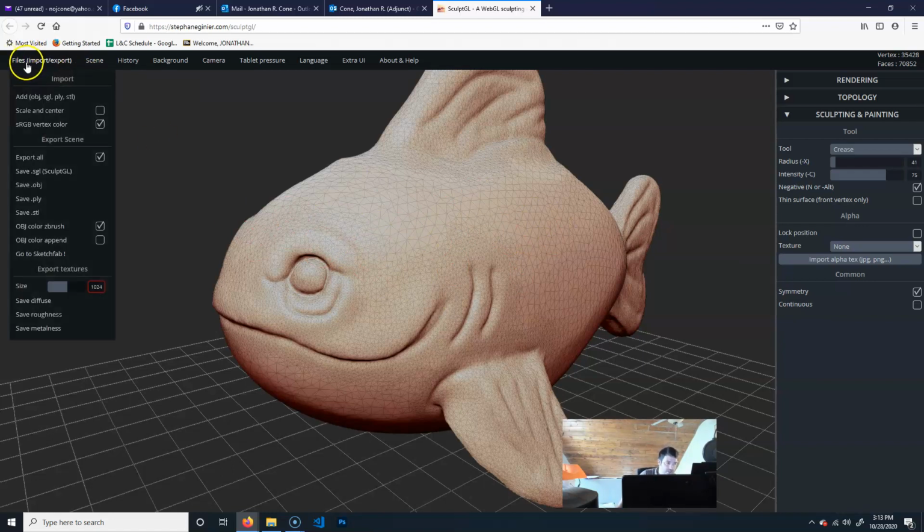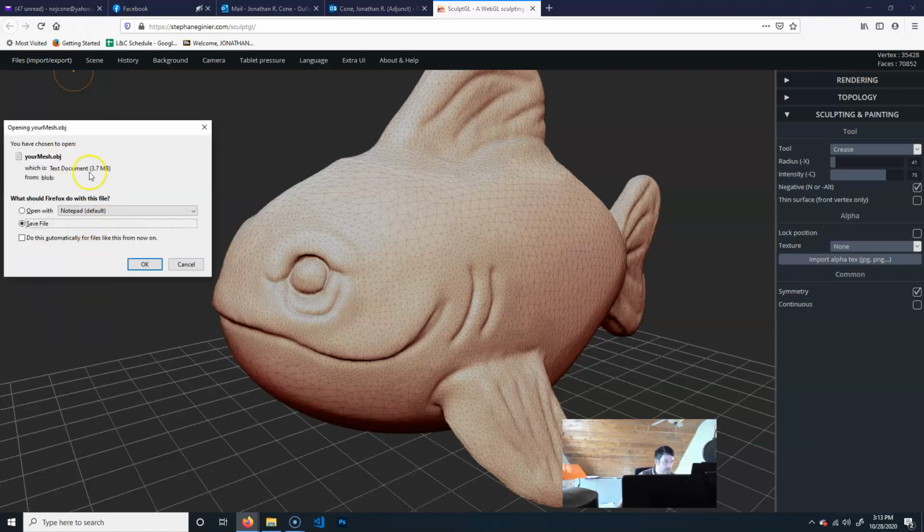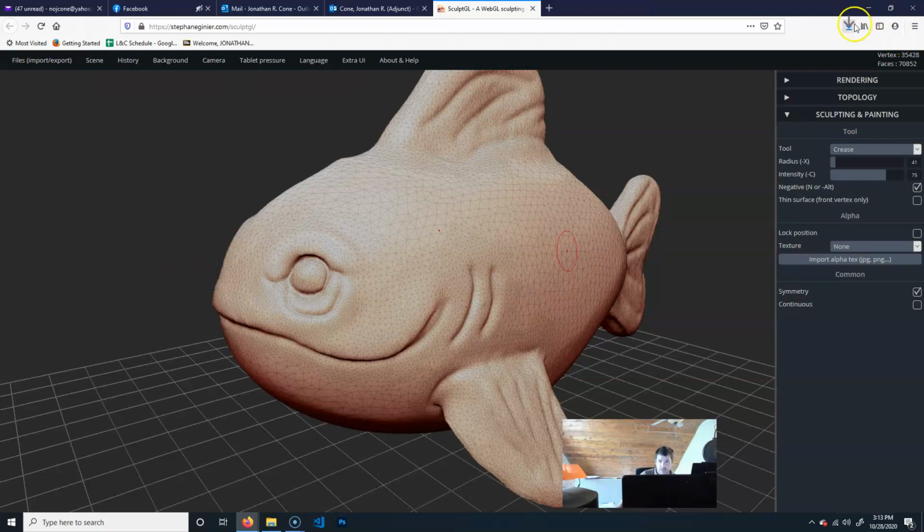I'm just going to go ahead and export this out. So we have Export All. Let me see. Save diffuse roughness. We're not doing any texturing in here, we're going to do that inside of whatchamacallit. So OBJ color. Let me see. Save OBJ. Right, so we're going to do Save OBJ, and it's going to be called my mesh. And voila, you can see it saved right to my downloads.